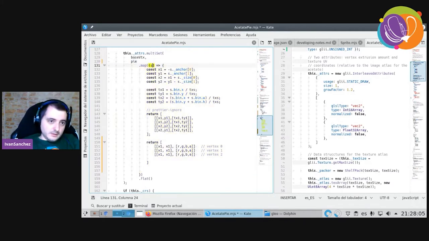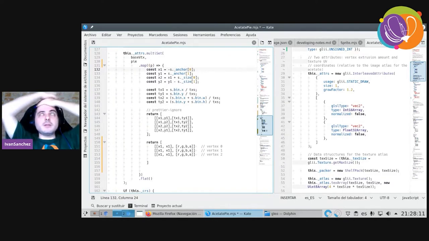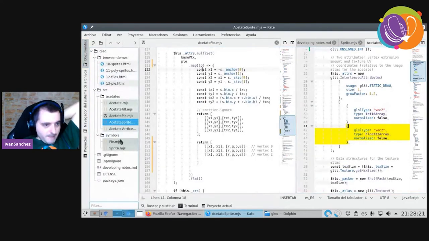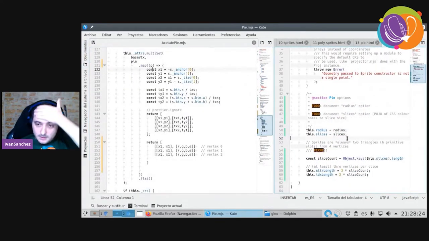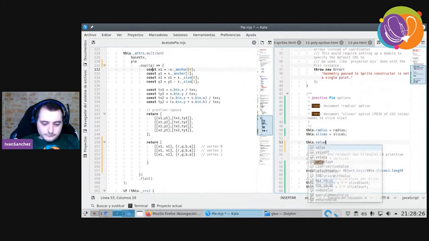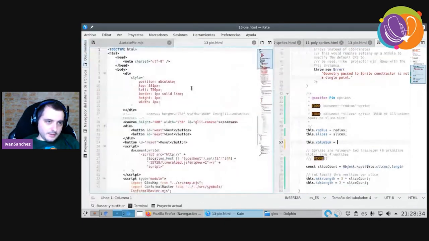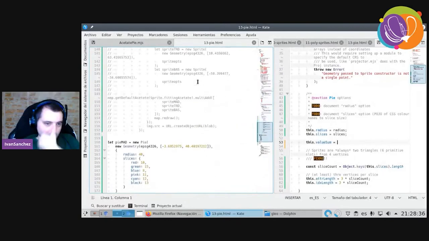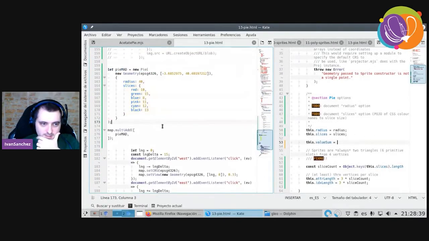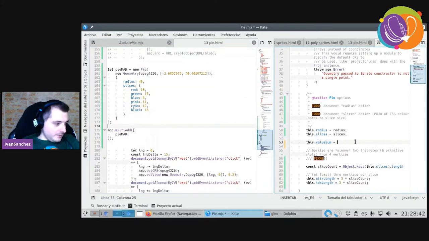Oh my god, for each pi, I haven't summed up the values. I should make the sum of the values so I can know how big the things are. Okay, I need to go back to the abstract thing. This is going to be the sum of all the values. If I am doing this like this, I want a sum of all values. I'm going to flat map.